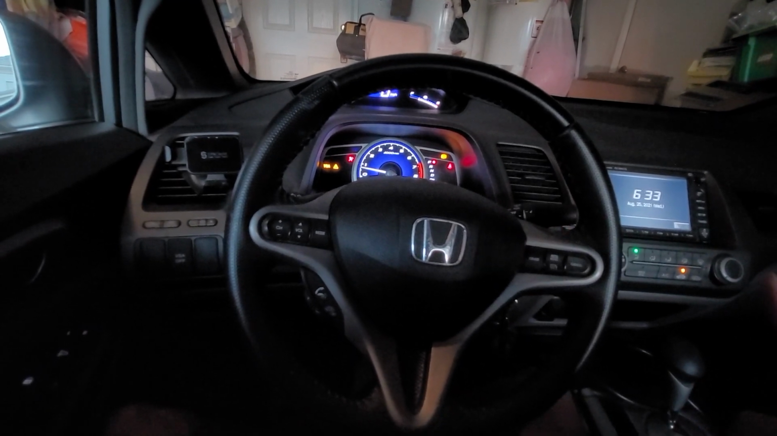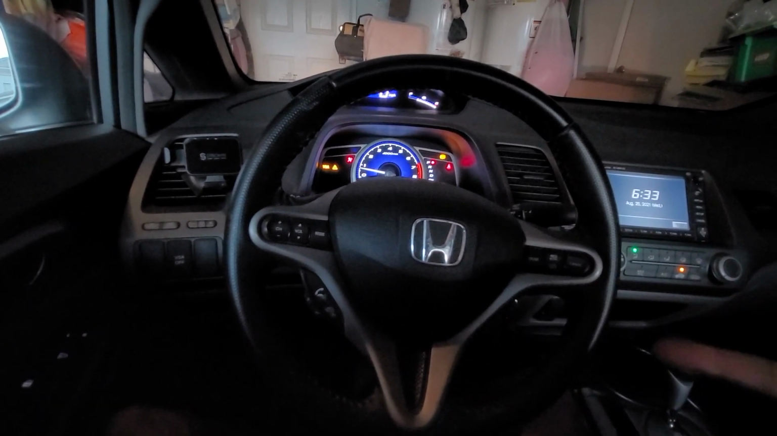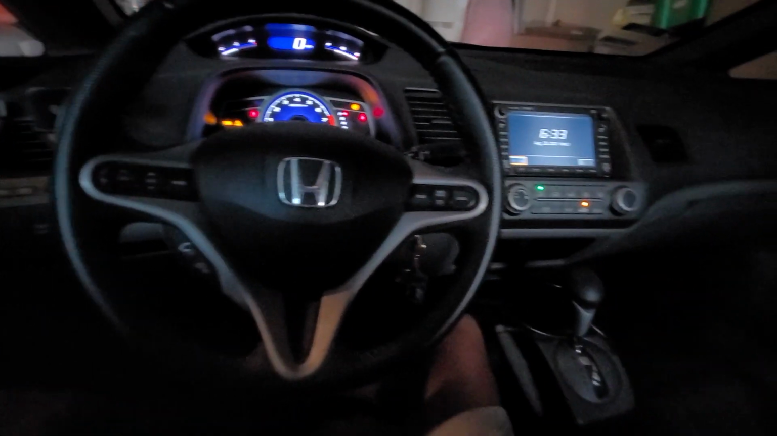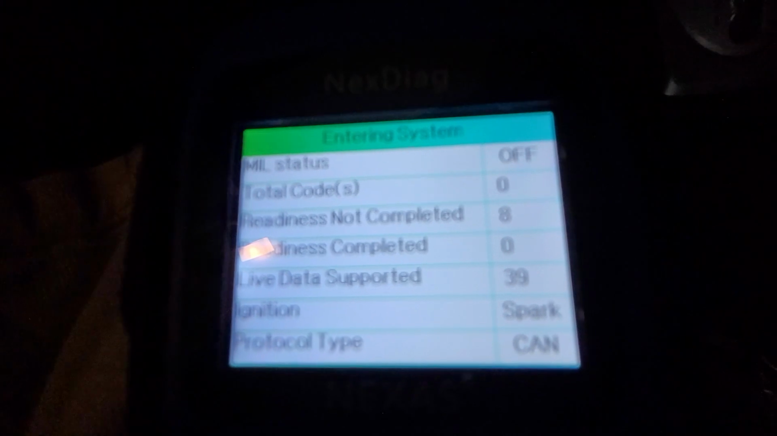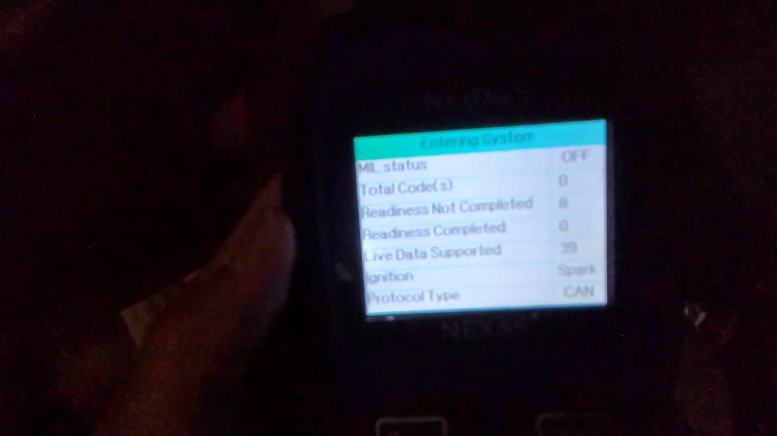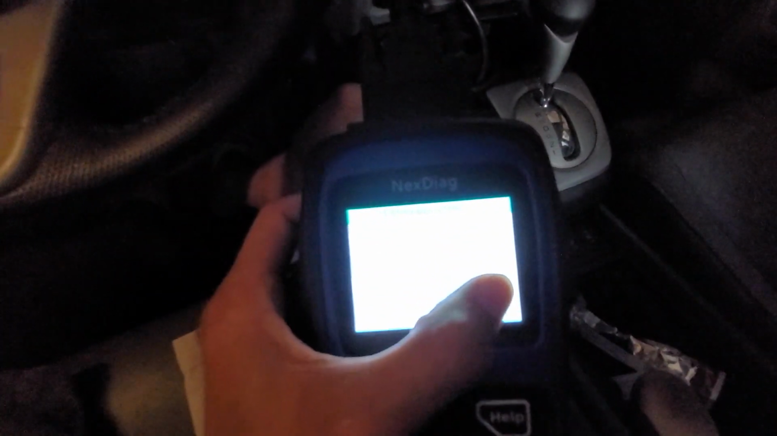And after I gassed up, I thought I needed to do the driving cycle again. So I connected my OBD2 scanner and look what happened. So it passed, okay. Somehow this scanner works the opposite way. I'm not sure why it does that. But anyway, all of the readiness monitors have been completed.